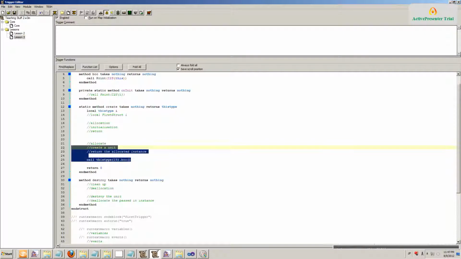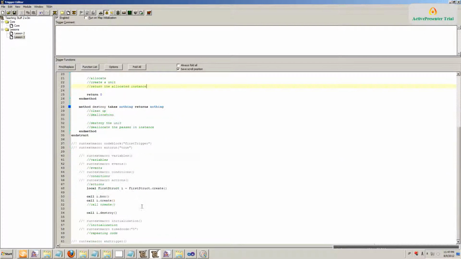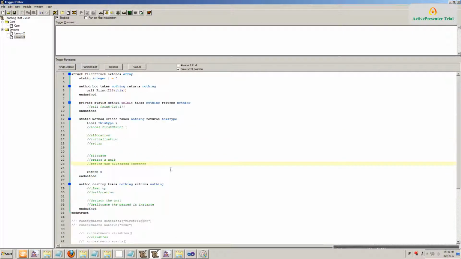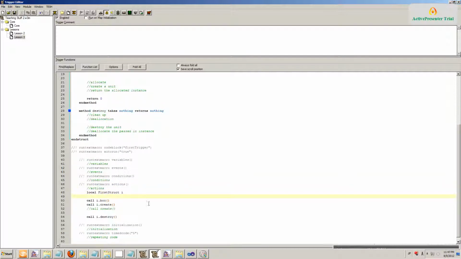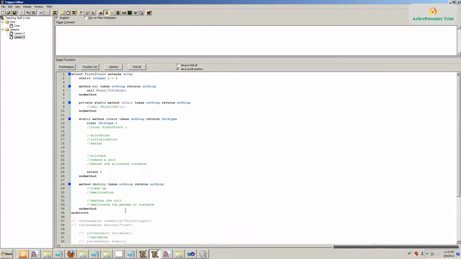And anyways, that's about all you need to know for structs for now. There are other things like method operators, but we'll cover those at a later date. For now, you know regular methods, static methods, and how to do variables and structs, and how to declare struct variables and use struct variables, and that's about it.